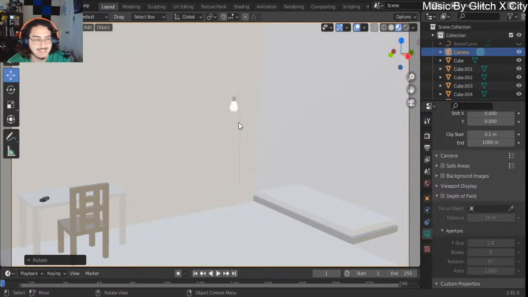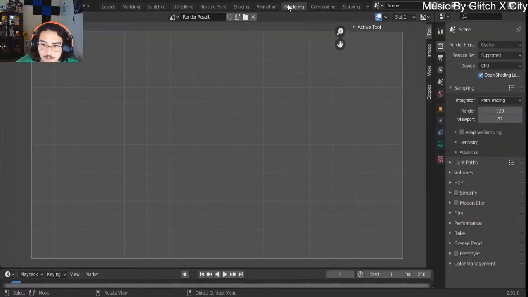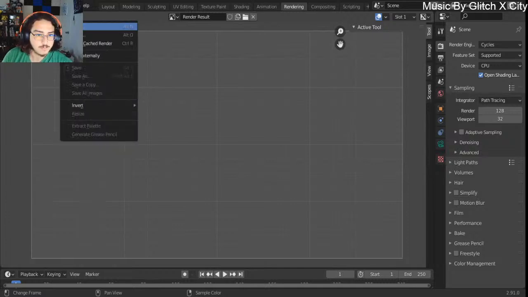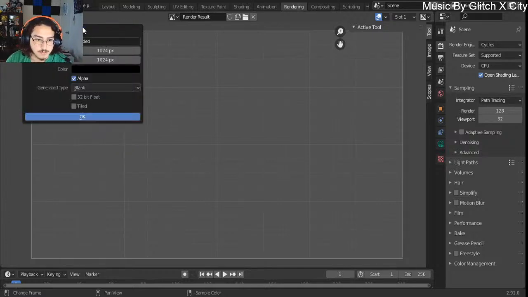Aw, man, you can't even see the details on the light, though. I think that's good. So now I have to go to rendering. Render results. View image, create a new image.